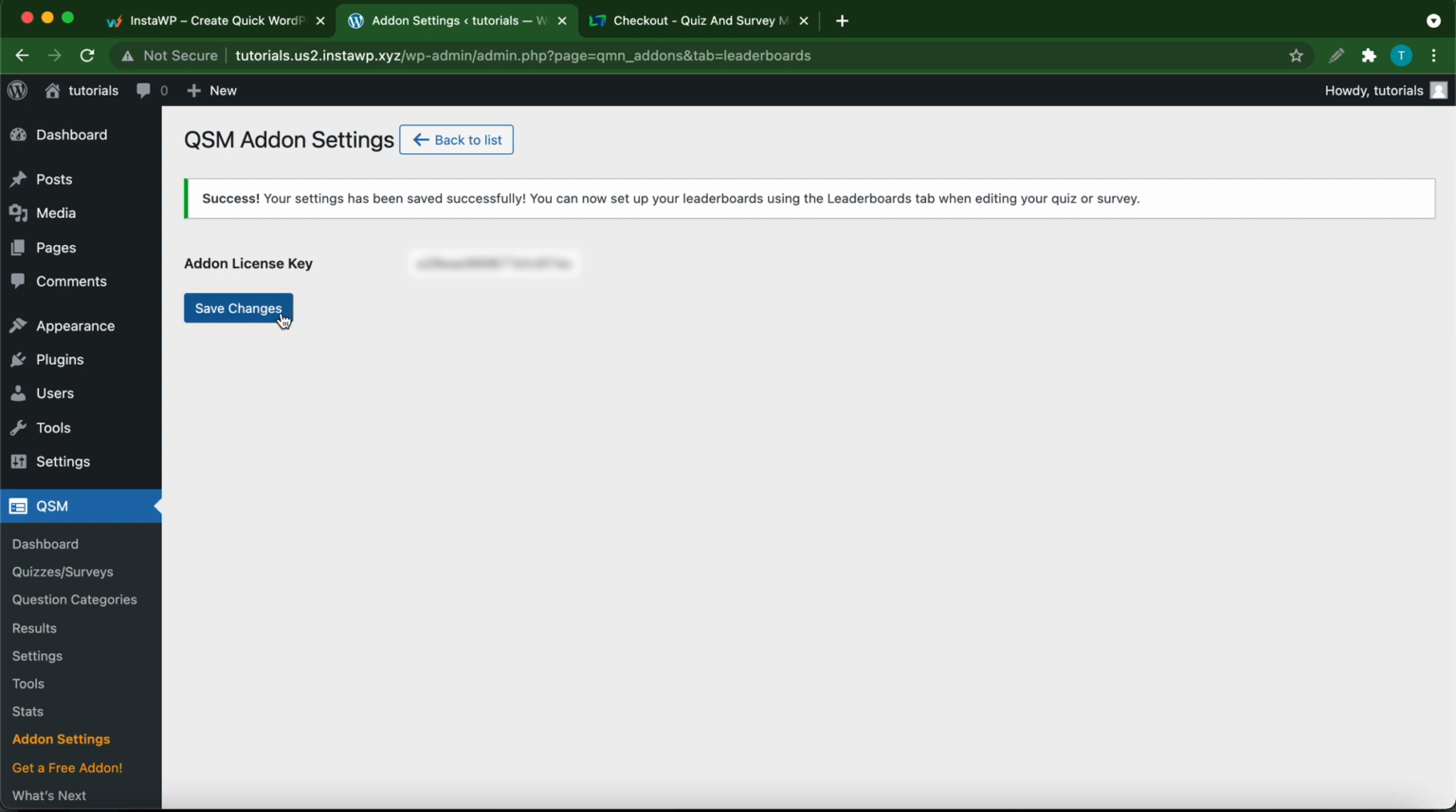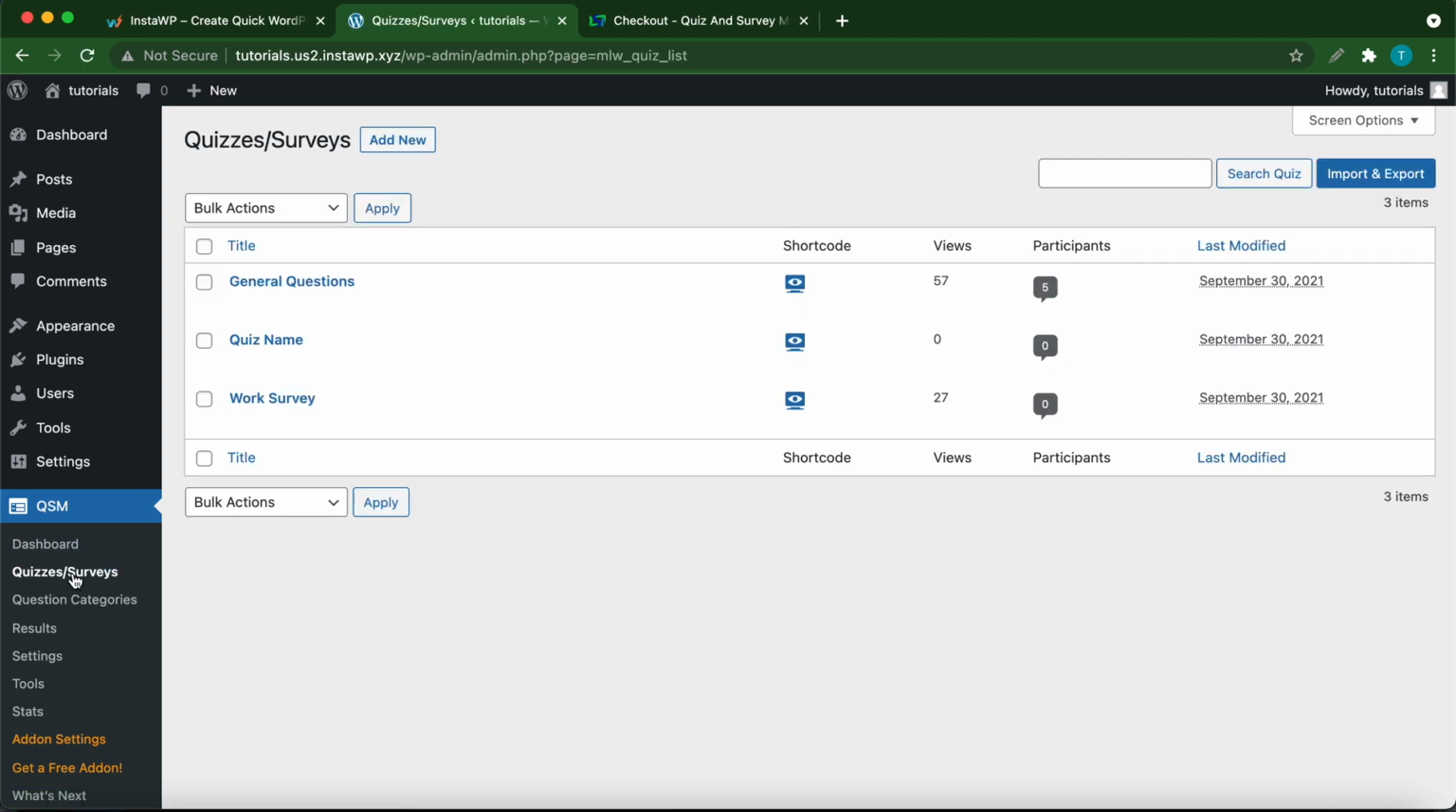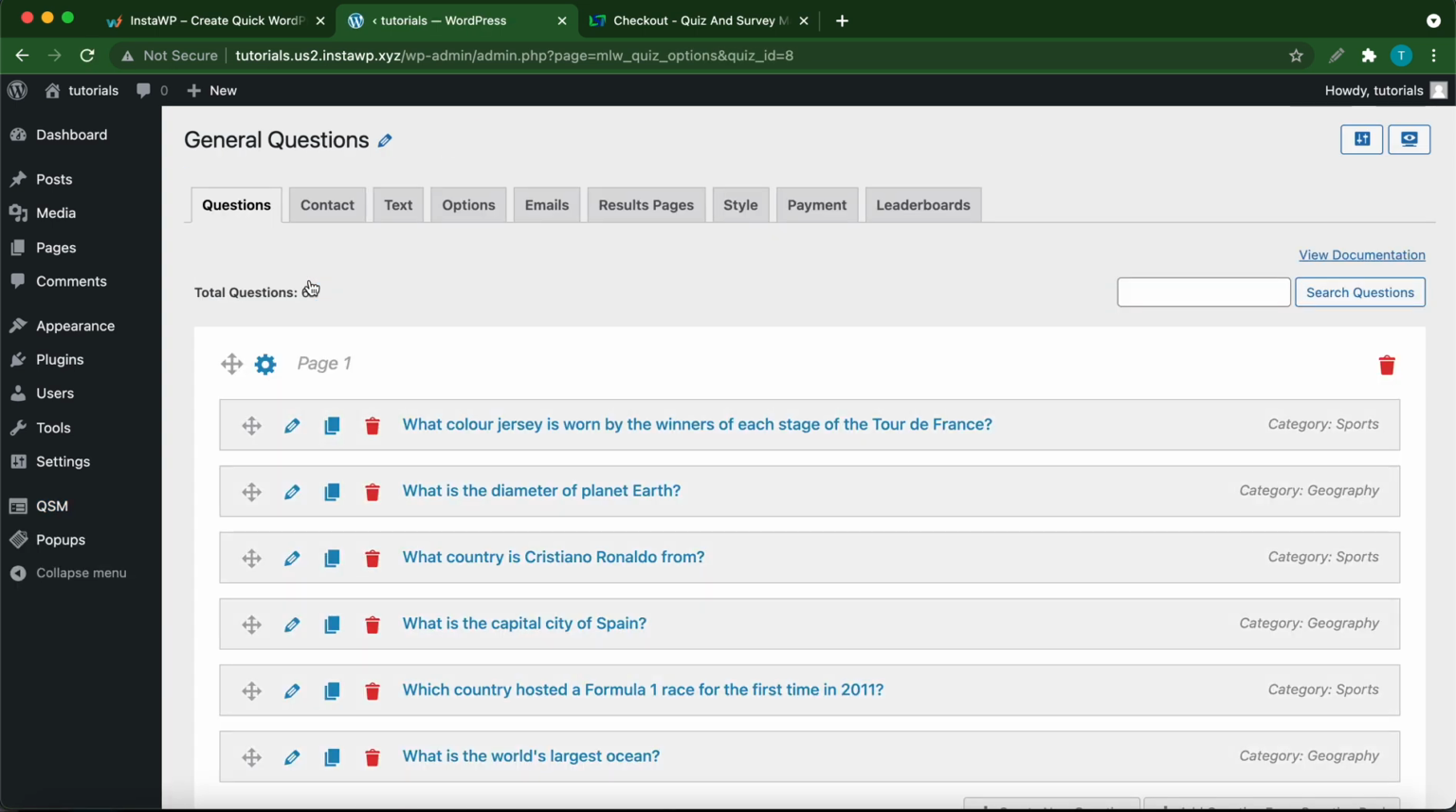Next, we want to go over to Quizzes or Surveys. So in the QSM menu on the left, click Quizzes or Surveys. So this is where you select the quiz or survey you want to configure the leaderboards for. So I'm going to select General Questions. So this is a survey with about 6 questions. To configure the leaderboard settings, click the Leaderboards tab over at the top.